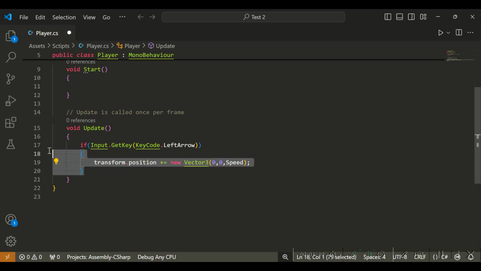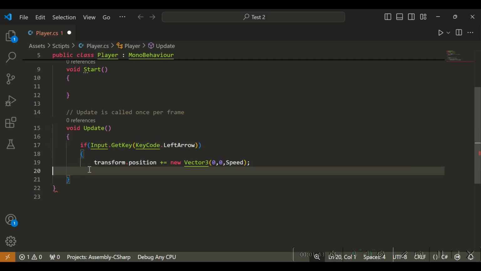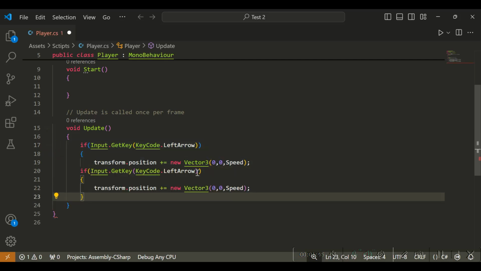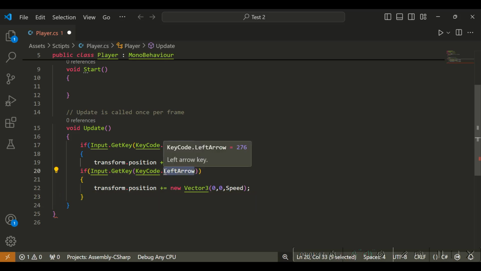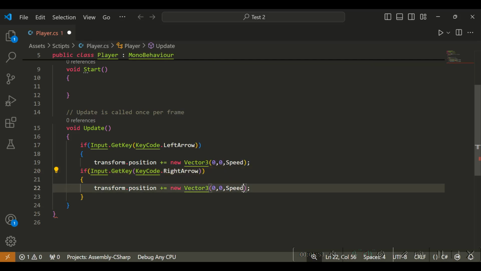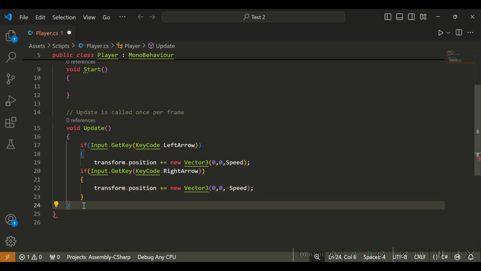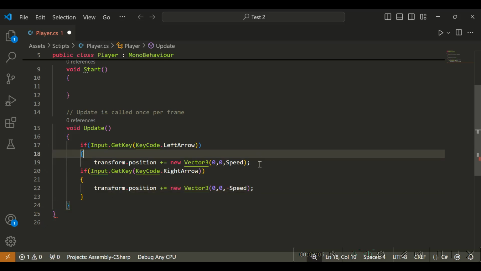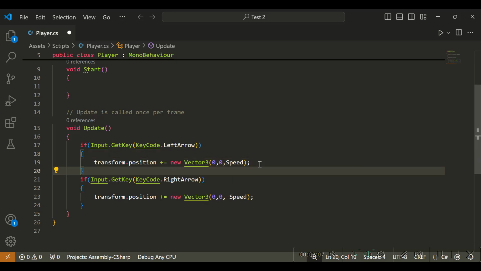And now let's copy and paste this code right below it. And this, let's change it to the right arrow key. And now you have to make this negative so it moves in the other direction. Right, I need to add this here. Okay, now it's right.